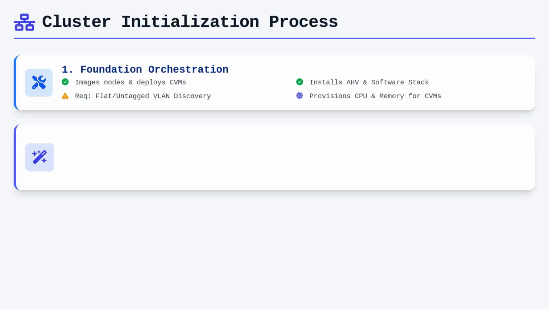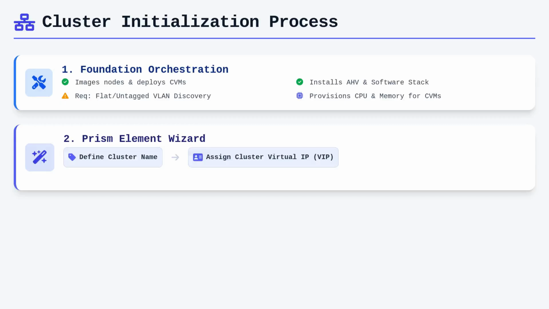Once the software is installed, you use the cluster initialization wizard within Prism Element to define the cluster name, which should be chosen carefully to reflect its role within your data center. The cluster virtual IP, or VIP, serves as the single point of entry for your administrative sessions, providing a stable address that remains accessible regardless of which CVM might be performing the master role for the cluster.